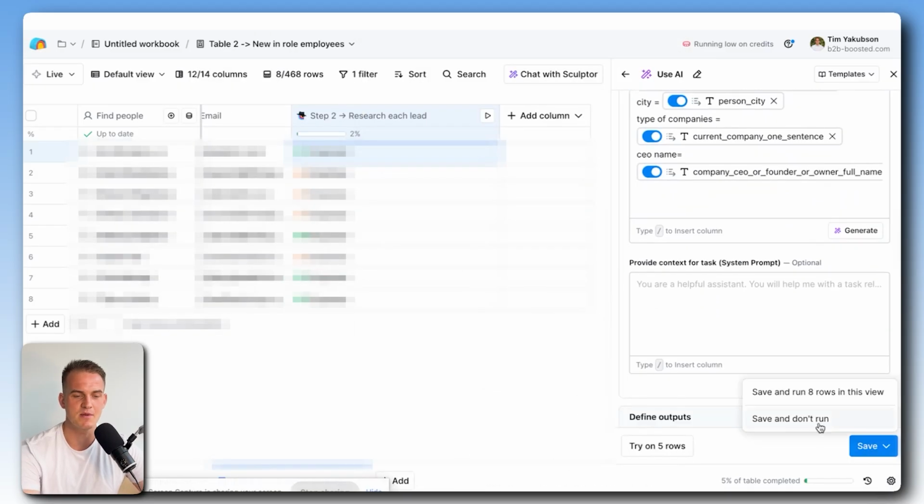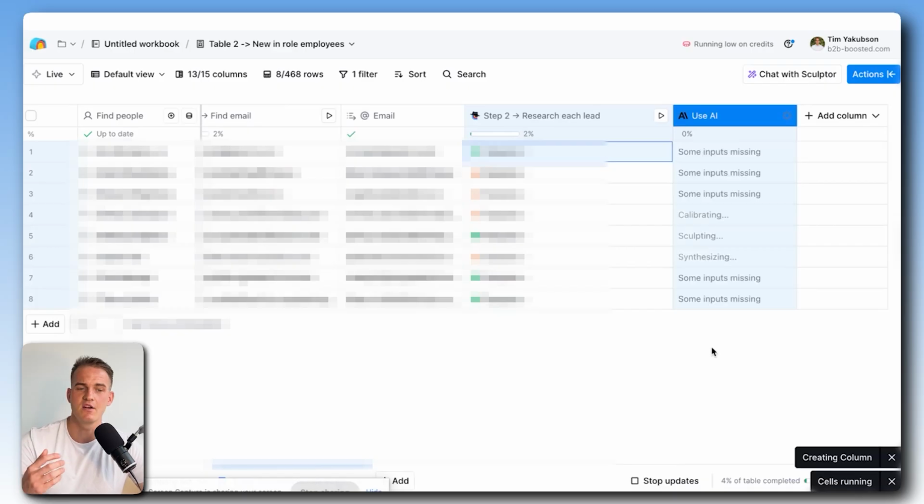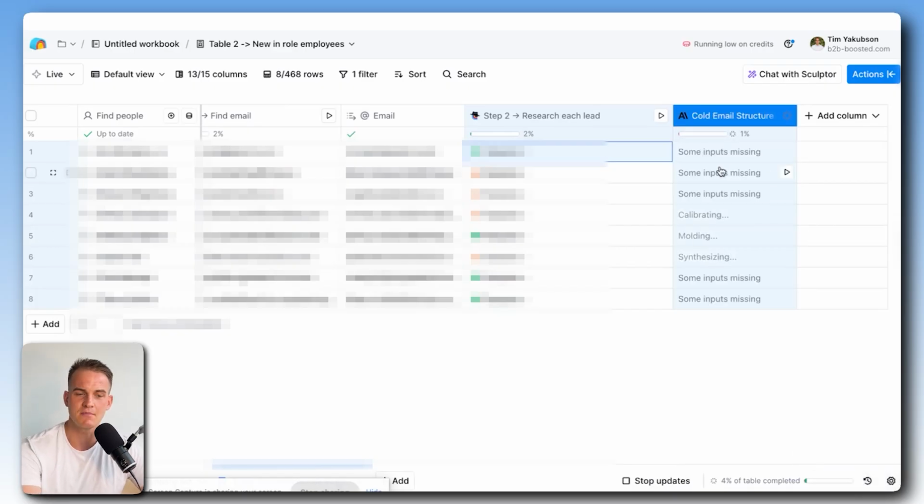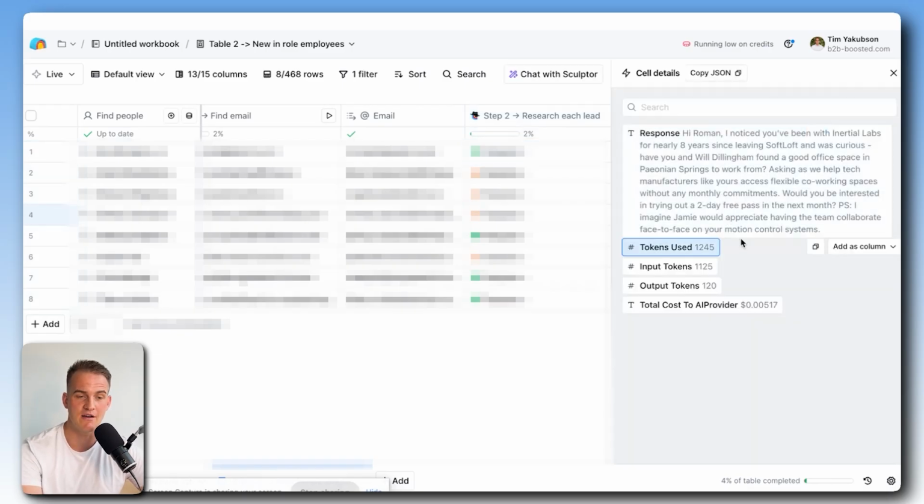And after that, it's pretty magical. All we need to do is click and run those 8 rows. You can see in some cases some of the inputs have been missing, so we're not able to generate a personalized email for all of them, but over here we can just have a look and it will give us an example of the emails that have been generated.